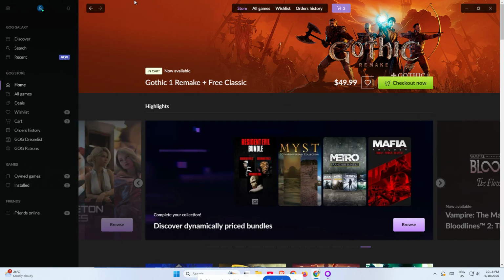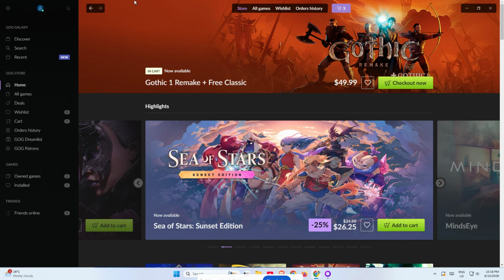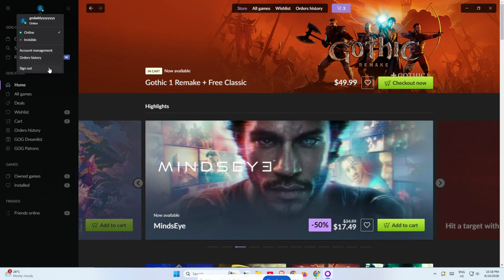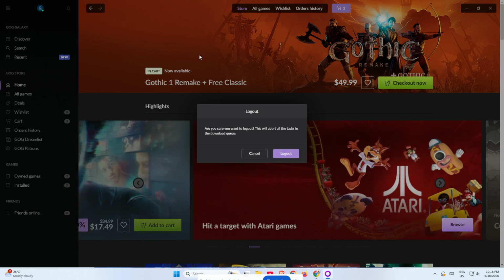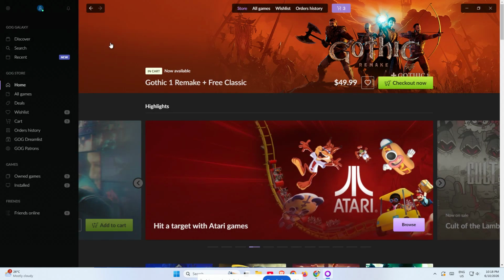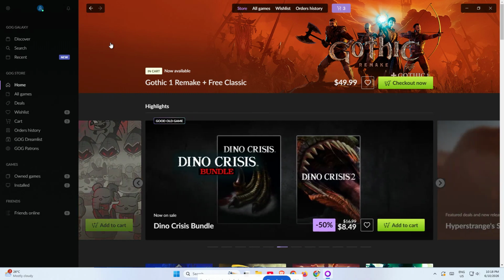Let's jump right in. First, start by refreshing your GOG account. Open GOG Galaxy and sign out of your account completely. Once you're logged out, close the launcher if needed, then sign back in again using the same account details. This helps reset the connection between GOG Galaxy and your account, and in many cases it clears temporary login or sync issues that can trigger Error E3. After signing back in, give the launcher a moment to reconnect and check whether the error is gone.